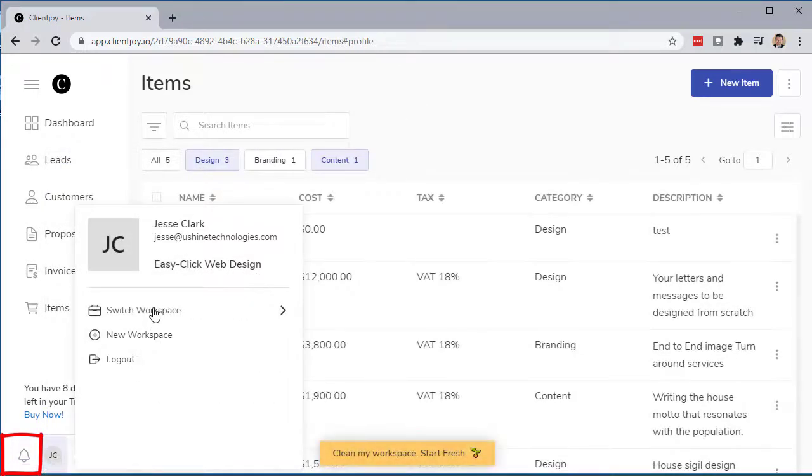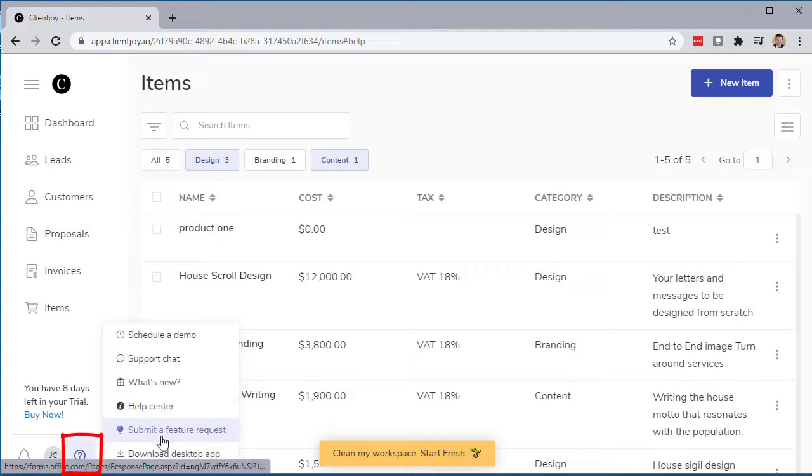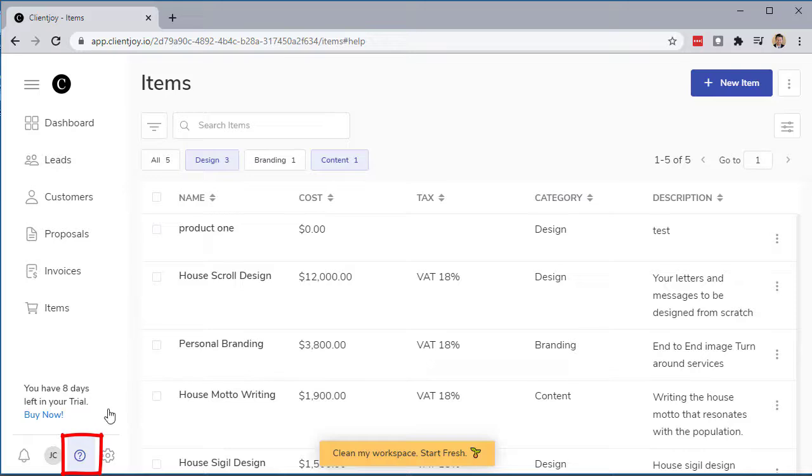And then you can switch workspaces. This is with my company right here. You can add a new workspace, or this is where you'll log out. Help documents, support chat. Download the desktop app, which is really cool. So if you don't want to be on the browser, you can schedule a demo on the question mark button. Then right in here, you can get into the settings.